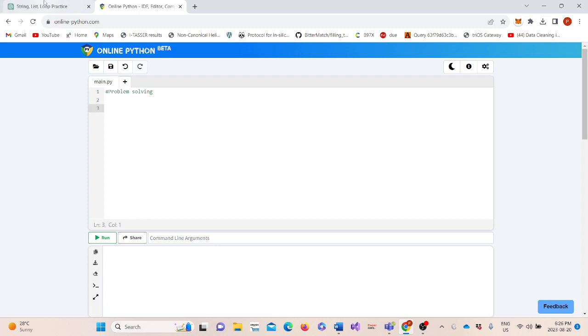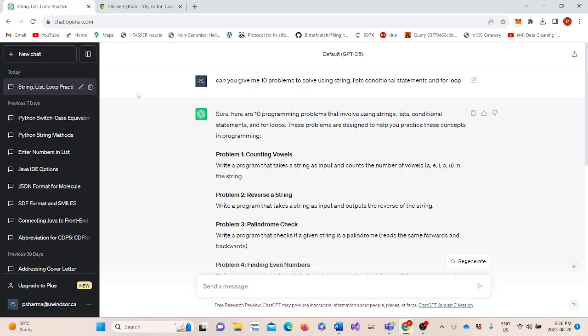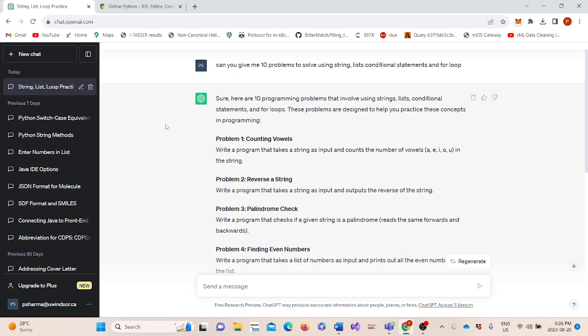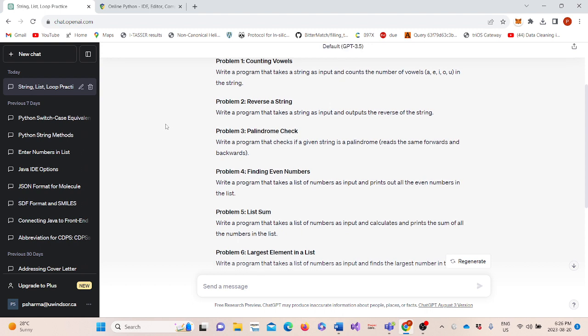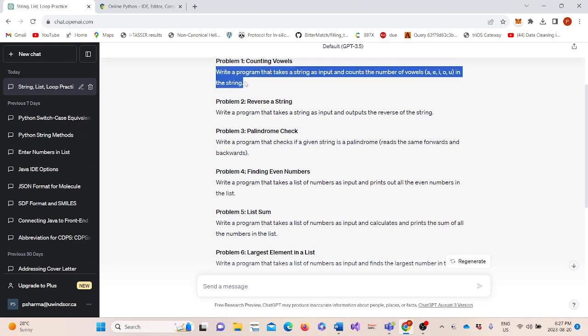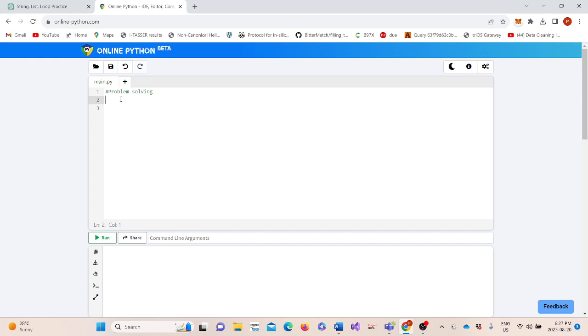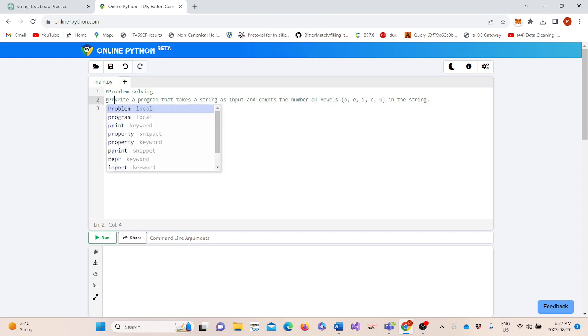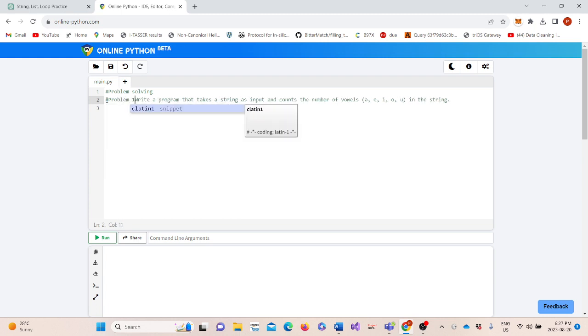So this time what I did is I asked ChatGPT to give me 10 problems to solve using strings, lists, conditional statements, and for loop. So this is what it has come up with, and let's try to solve them one by one. The first problem is: write a program that takes a string as input and counts the number of vowels in the string. Okay, so this is problem one, and let's write the program now.